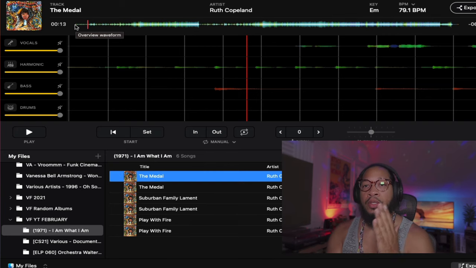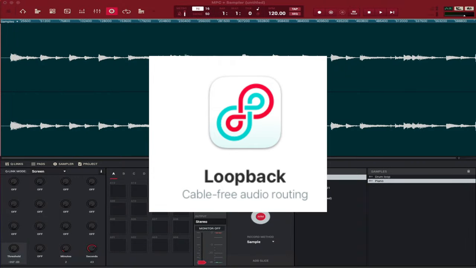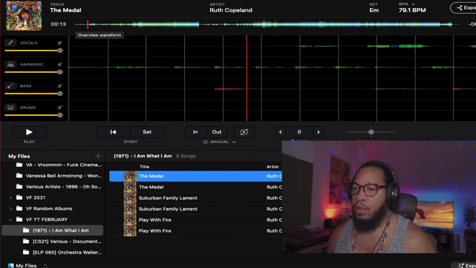This is when we start stripping down the elements. I know you could do this in other programs, but this is on the fly, straight into my MPC. And the way I'm doing this is through a program called Loopback, where I'm routing my apps into my MPC. Let's play back the sample.